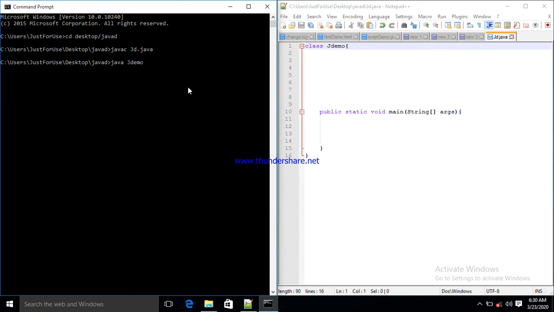It's running with the JVM. It's taking my time. Okay, hello. Let me type again, java and then JDemo. It's saying nothing because the program is saying nothing.